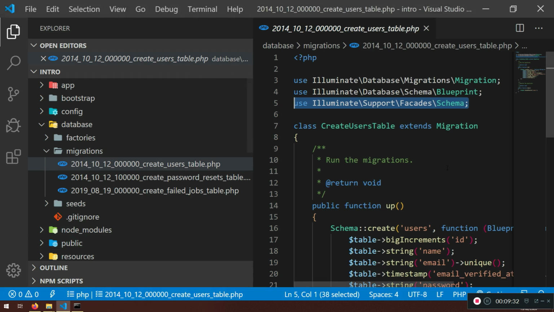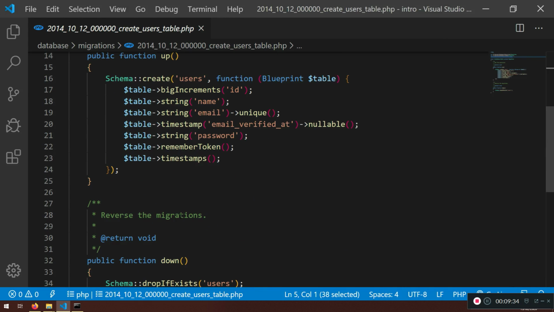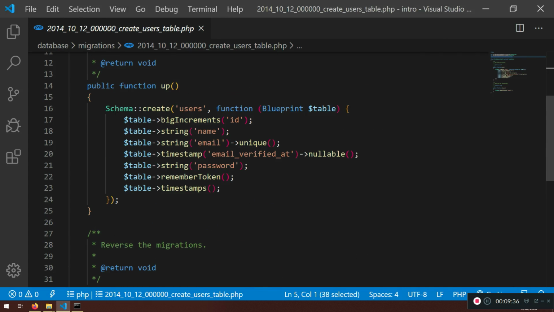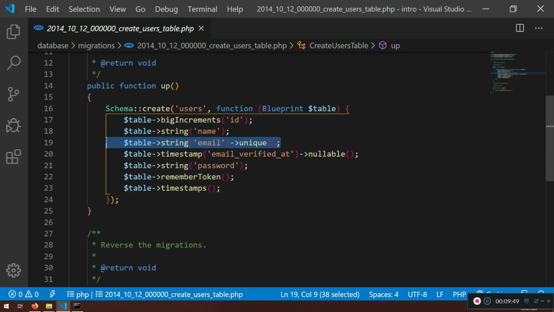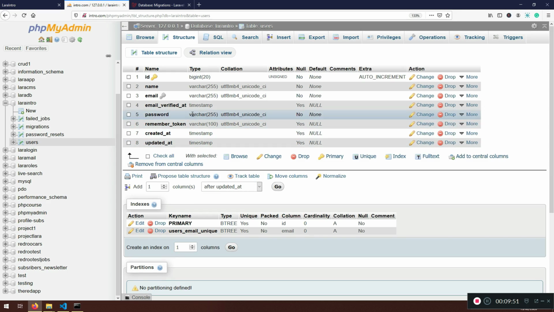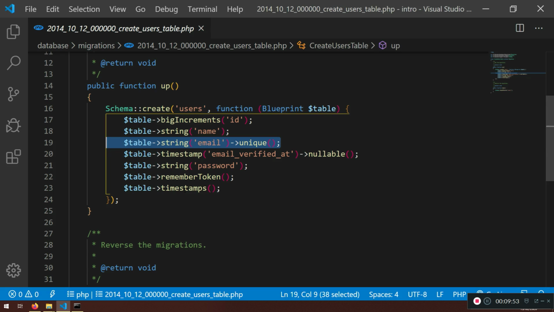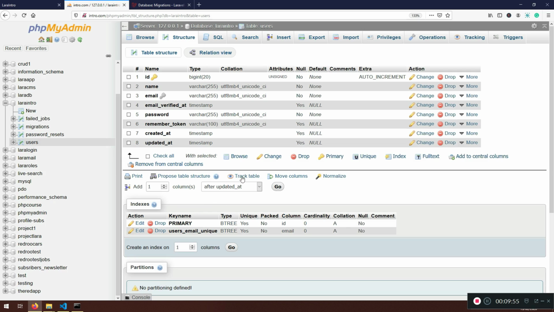Now if we go back, we have it here. Schema create means create the users table in the up function. We have ID, this one. We have the name, the username. We have the user email here, which will be unique. We have email verified and stuff like that. And this timestamps call will create created at and updated at. Don't be confused, that last one will create two fields here.